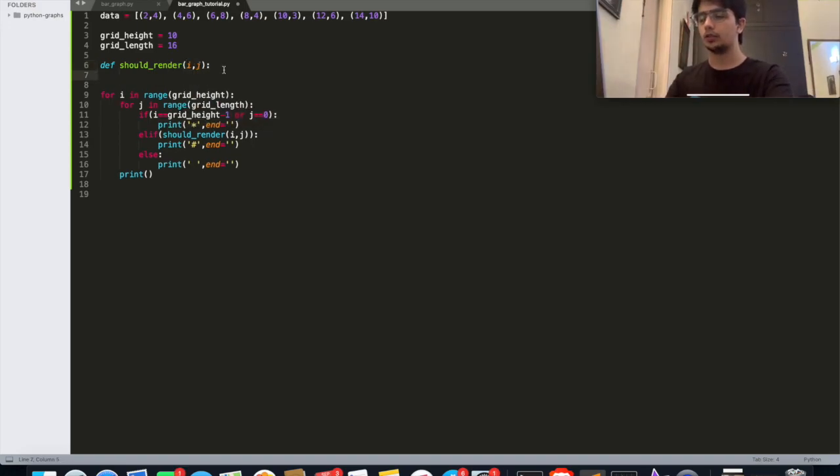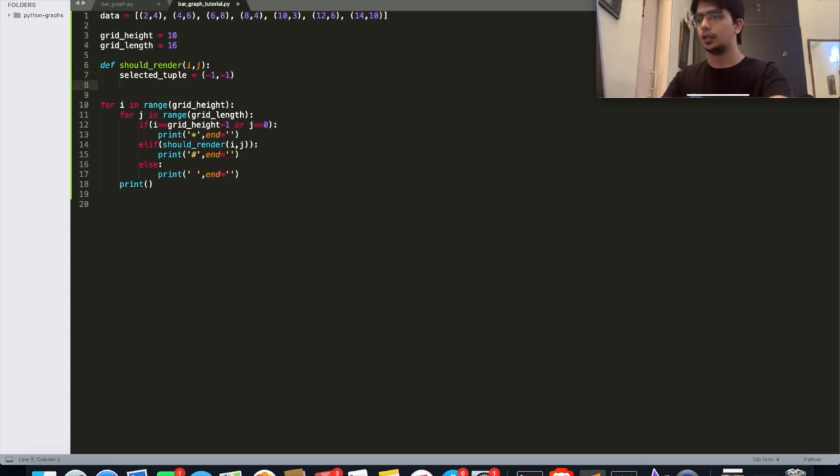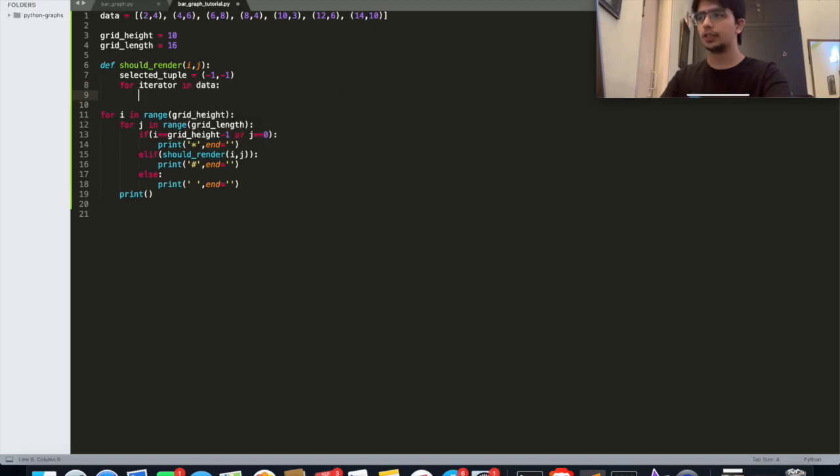Okay, so in this bar graph, we know that our j value is going to remain the column and our i is going to be the row. So let's find first if our j value actually corresponds to a data point. What that means is, let's create a selected tuple, and let's just make this default -1. Now for iterator in data, I'm just giving it a random variable name.